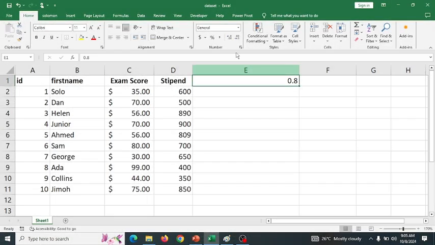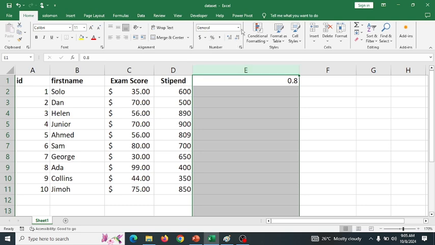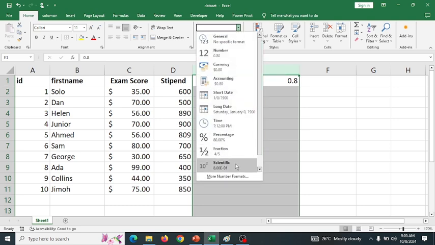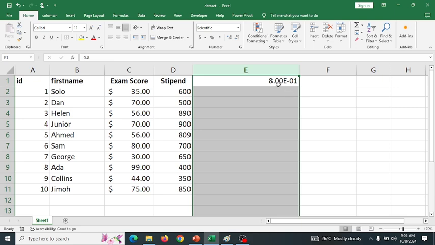If I convert it to, let me just convert the entire column first. So I convert it to scientific right now. You can see now, this one means 8 times 10 raised to power -1. That is the meaning.